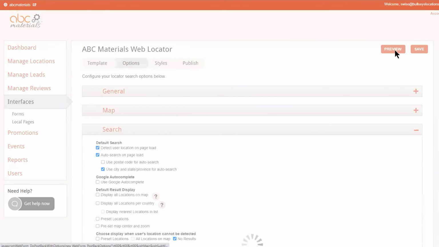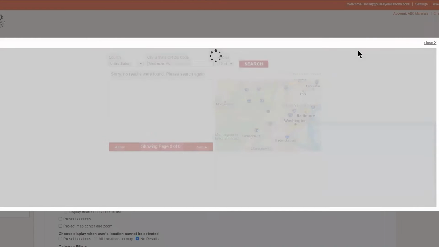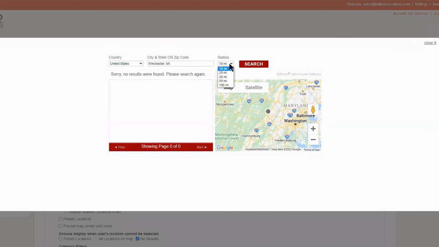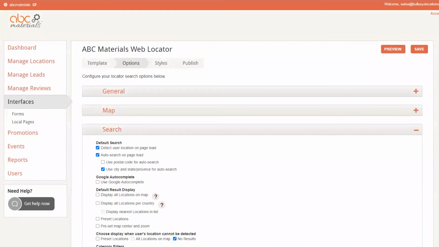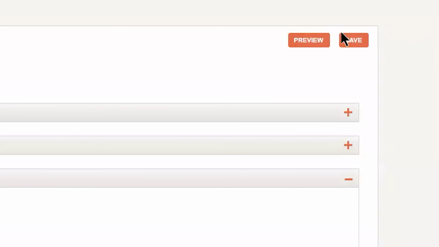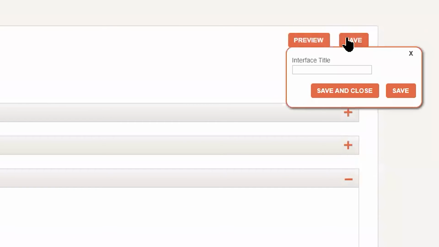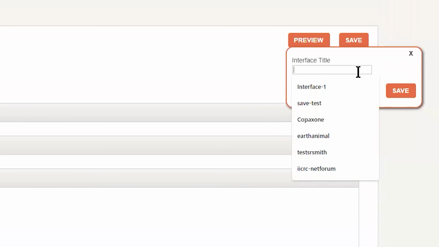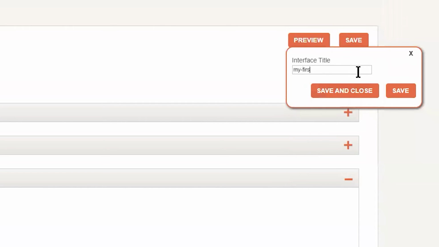Preview the interface anytime using the Preview button. You can see the changes that you've made in real time. Close the preview using the Close link. Now is a good time to save your interface if you haven't already. Save the interface now or anytime using the Save or Save and Close buttons at the top. Give the interface a unique name and click on Save to keep it open. Use Save and Close to close the interface and return to the list.